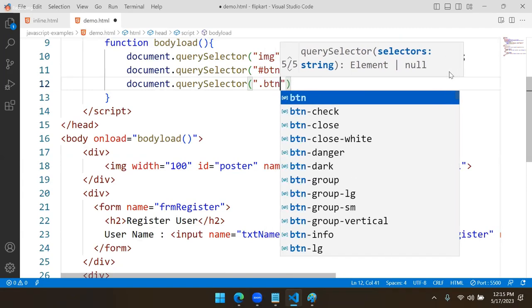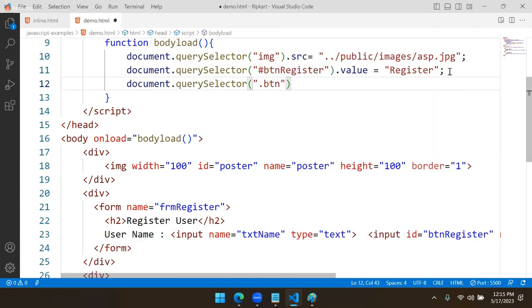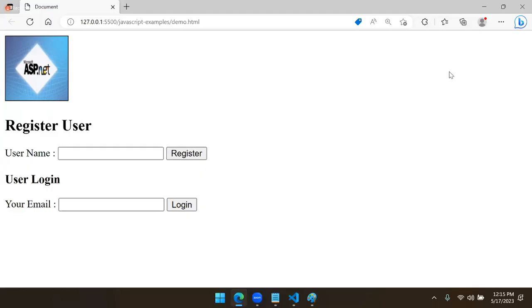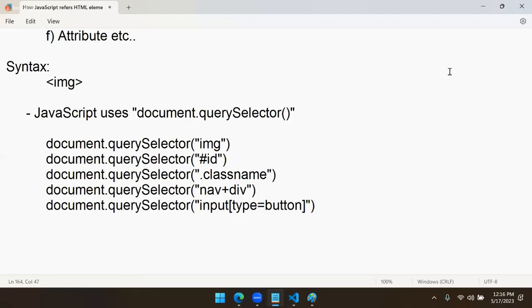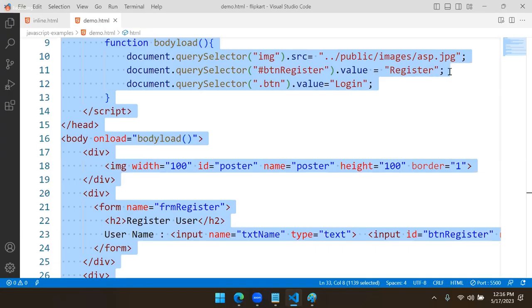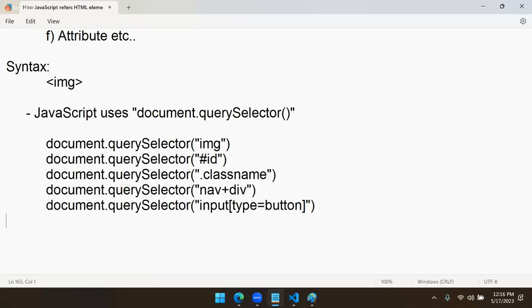Document.querySelector.btn, and we can apply value is equal to what? Login, and you can see it is going to apply that. It's going to apply and it is going to define. That is the basic point. So usually that is the appearance. And these are the options. Later you are going to use various options in situations, right? These are another example for that.